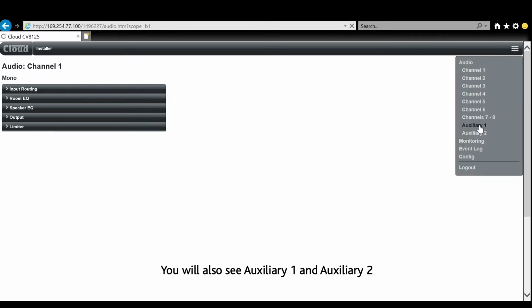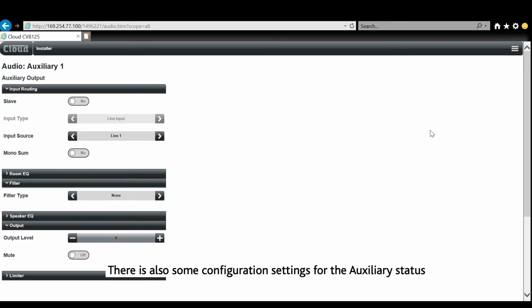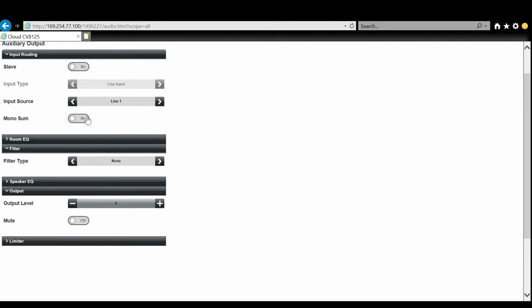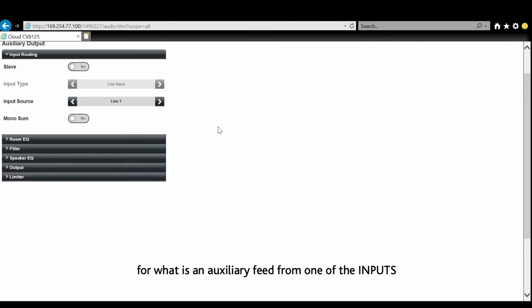You'll also see auxiliary 1 and auxiliary 2. There are also some configuration settings for the auxiliary status, where you can choose what you want to slave to the auxiliary outputs. And again, you've got quite extensive control for what is an auxiliary feed from one of the inputs.